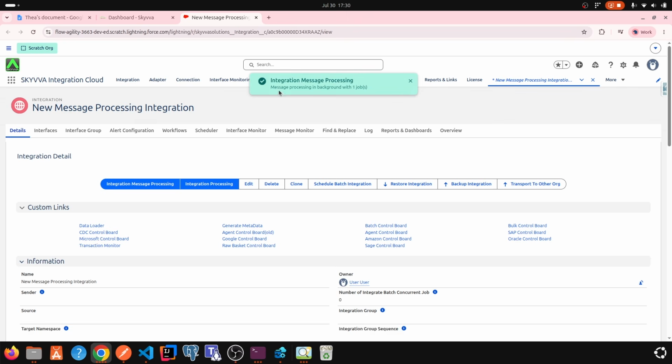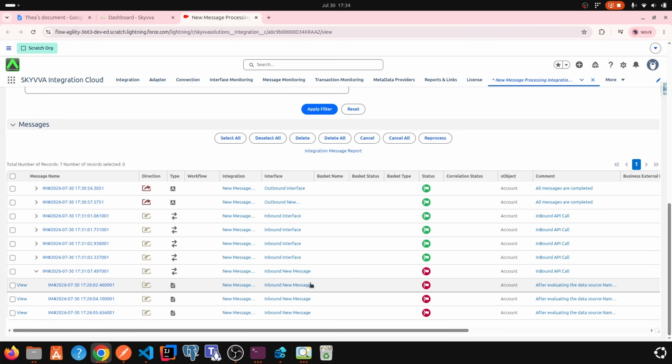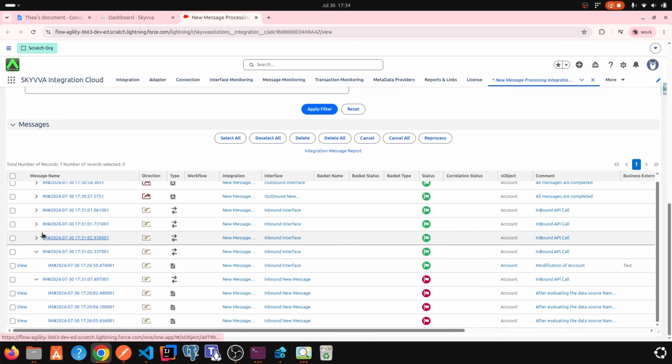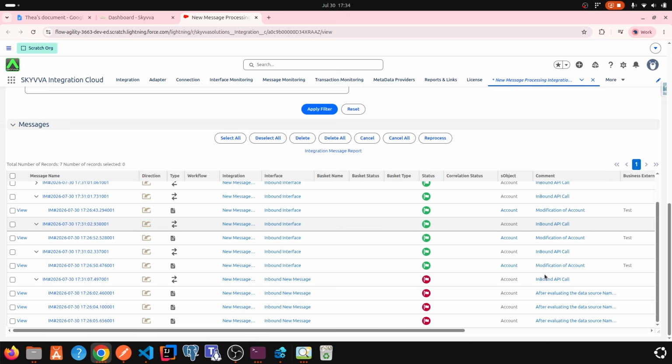The messages will be processed in the background. Next, return to the Message Monitor tab and click Apply Filter to refresh the results. You can see that the messages have been processed. Some messages have changed from new to completed, while others have changed from new to failed, depending on the processing result. Once processing is complete, all new messages are updated with their final processing status.